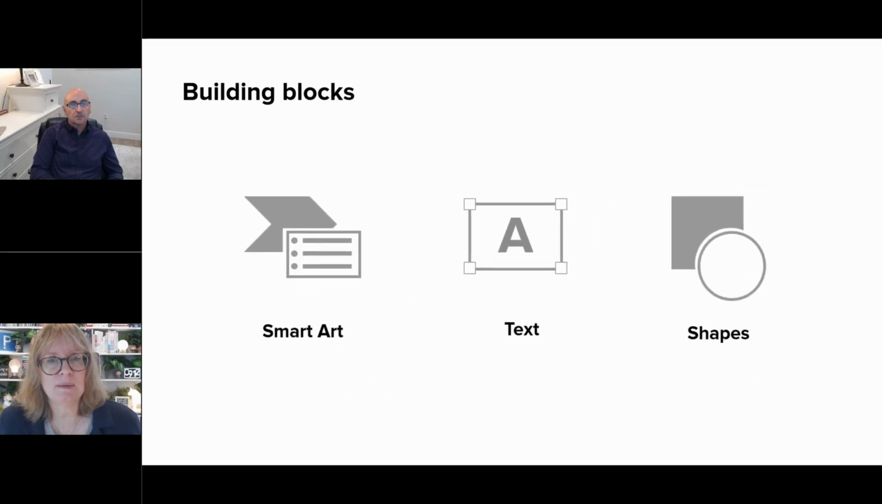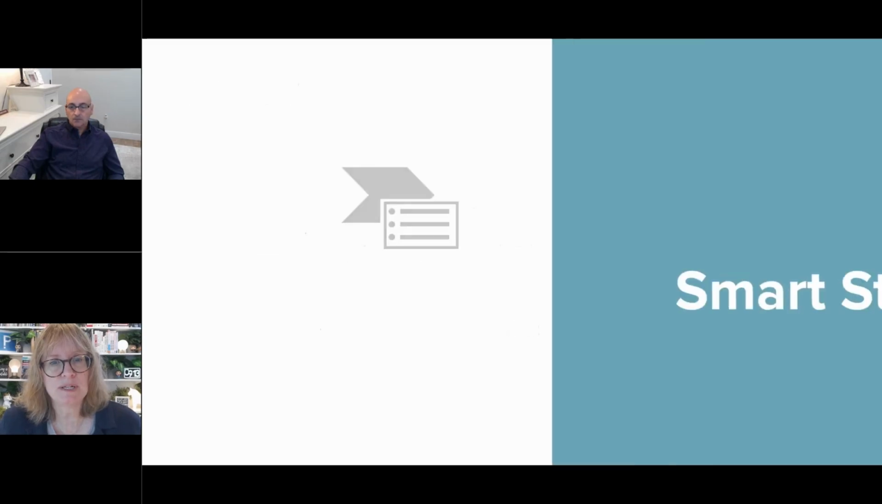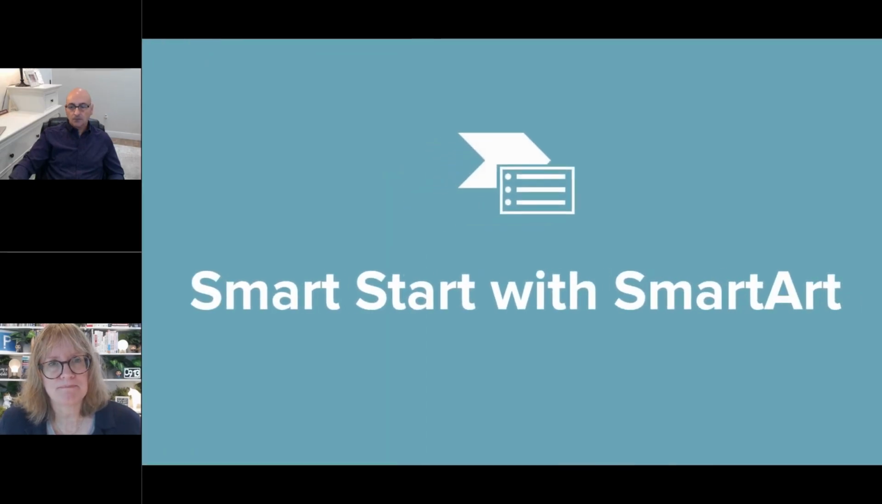We don't really have the time to focus on all of these today, so we are going to talk specifically about these three: using SmartArt, using text, and using shapes. And that concludes the first part of today: controlling the content, the layout options, and the building blocks that we have available. So let's use these as we move over to our three different strategies to create visual slides, starting with being smart with SmartArt.